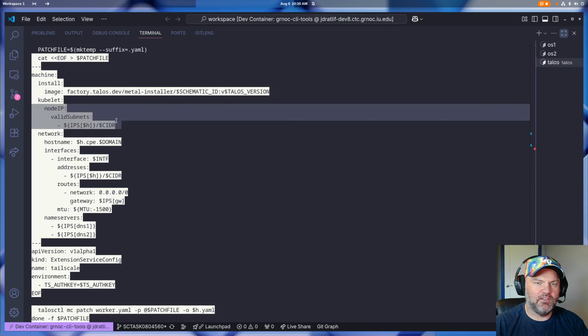This node IP and valid subnets: when a server has a static IP and multiple IPs, like a tailnet IP and a KubeSpan IP, it sometimes gets confused about what the real public IP is and complains in the console.